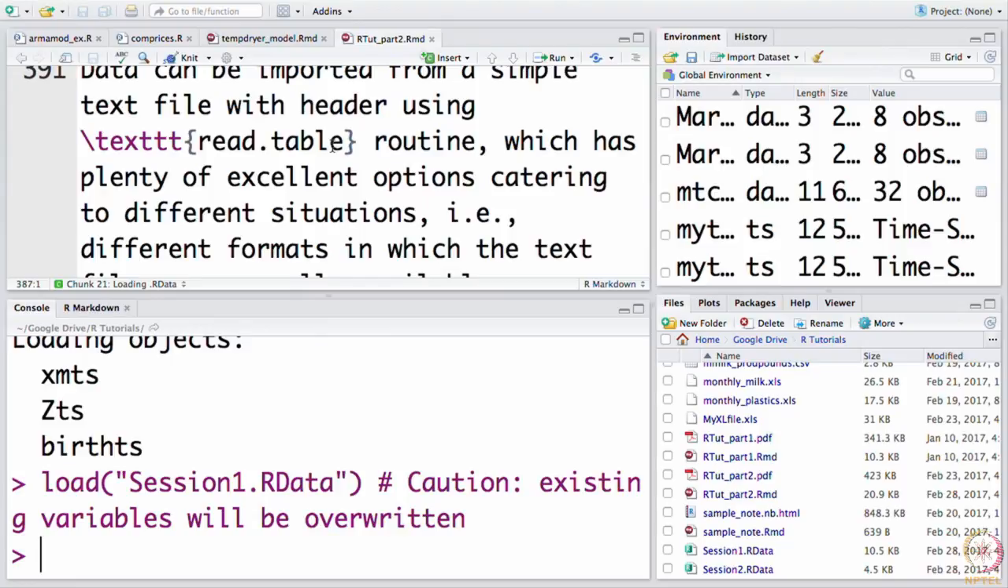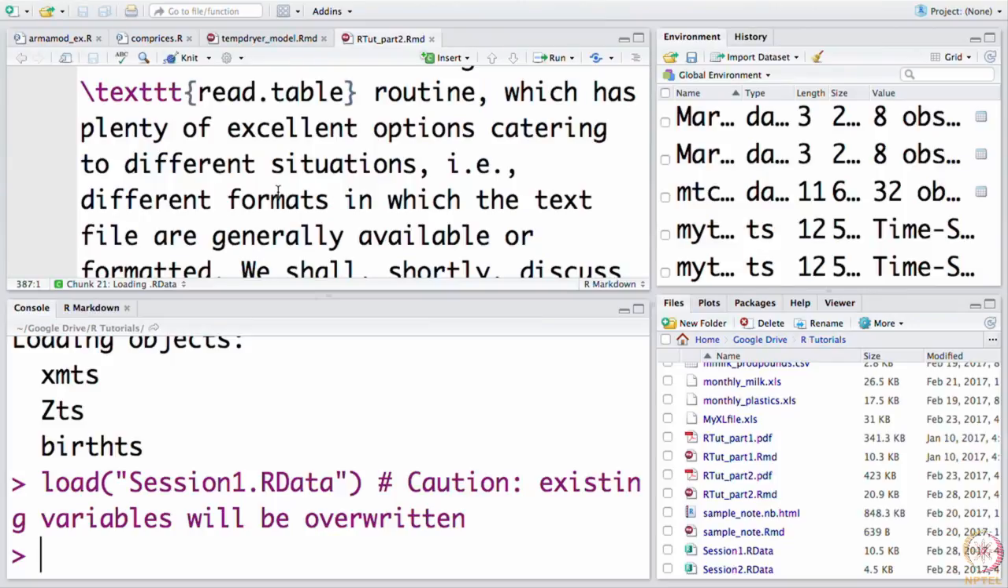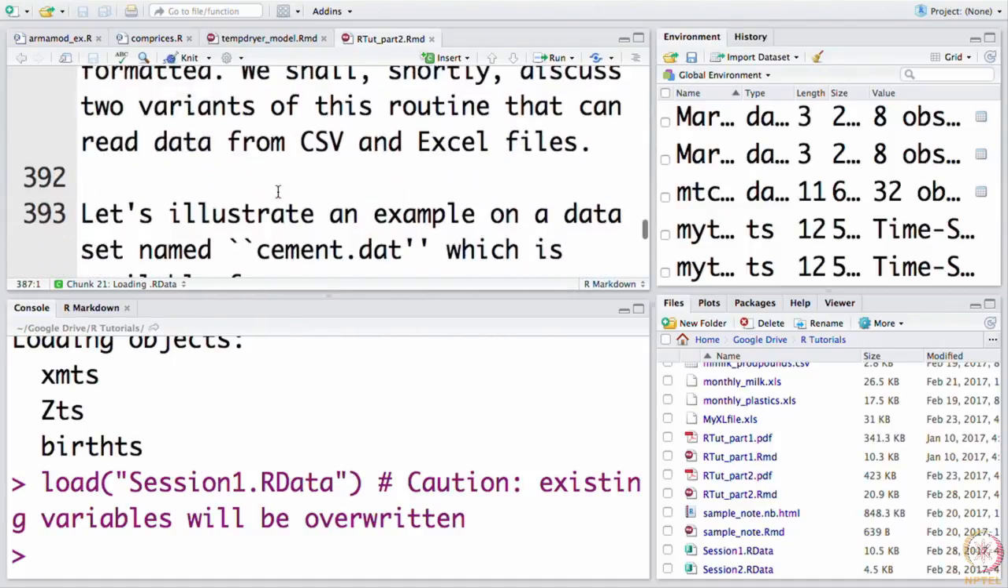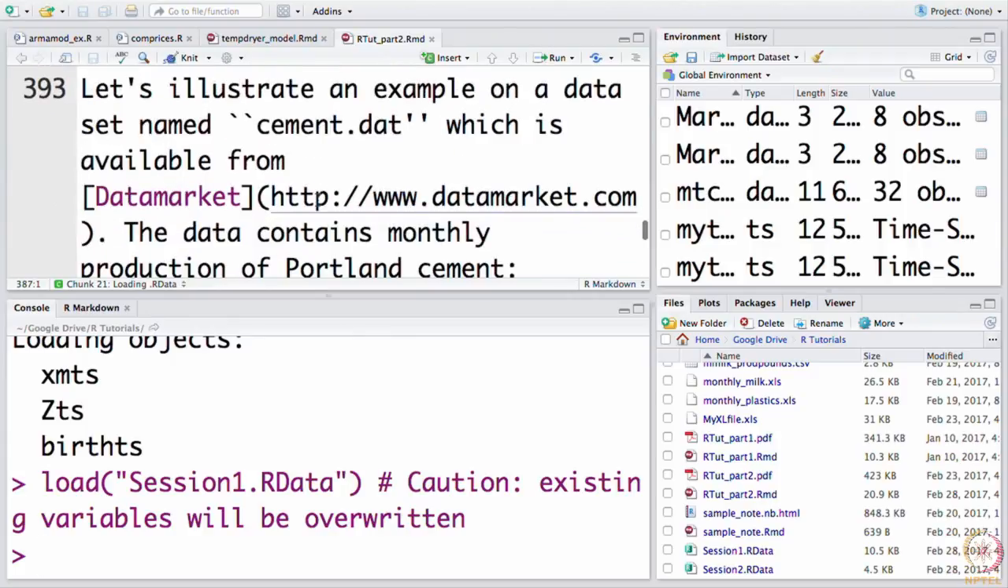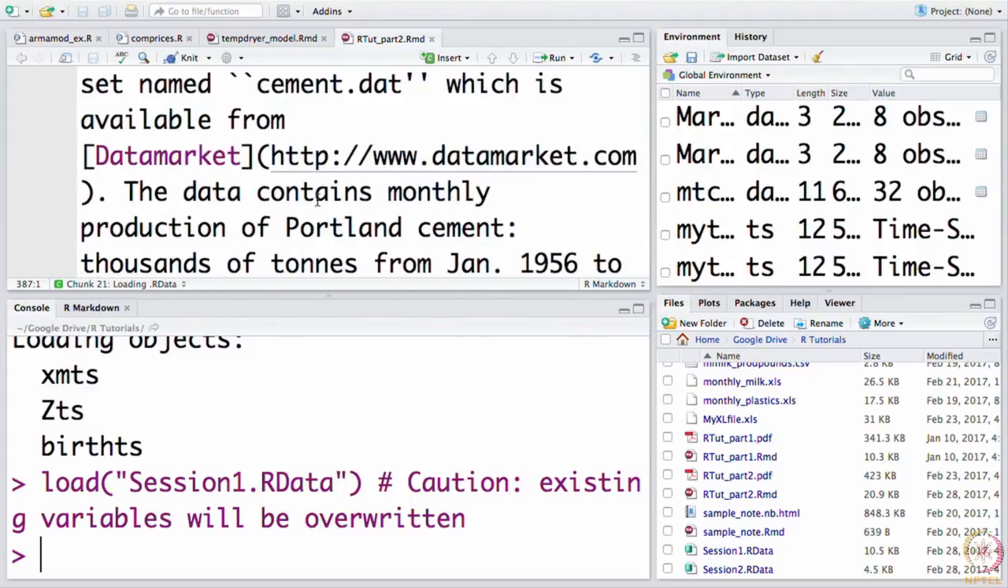You will be really overwhelmed at the number of things people have thought about when it comes to reading data from text files. We will not be in a position to go through all the options, but I strongly encourage that you go through these options. I will just show you the most basic ones. Now, what I have with me is a file called cement.dat that I have downloaded from a website called datamarket.com, and I have given you the URL. In fact, datamarket.com is a very nice URL where you have all kinds of data sets freely available, and you can choose the one that suits your analysis or interest.